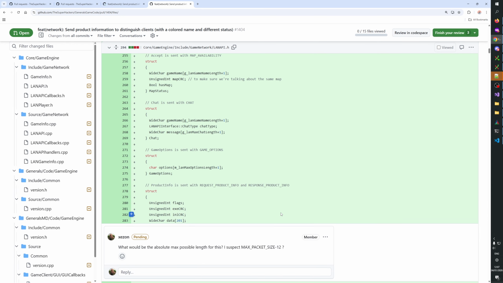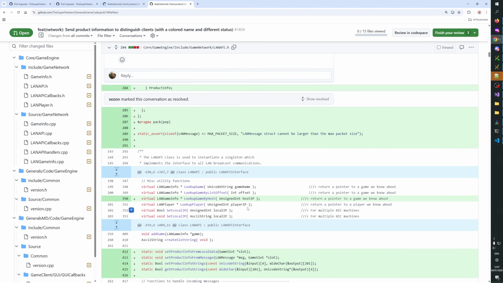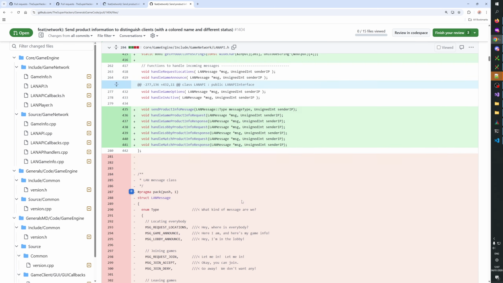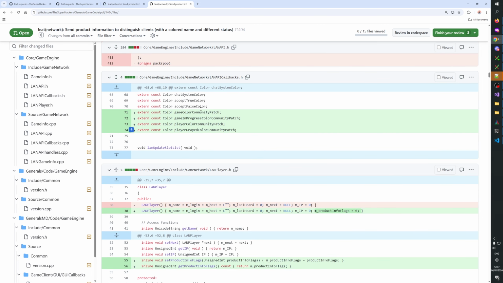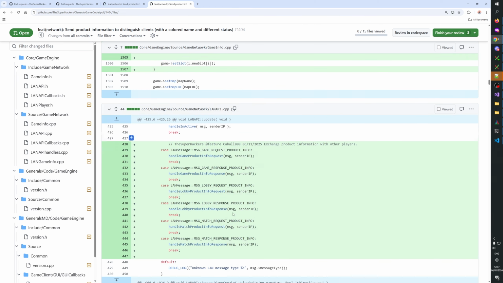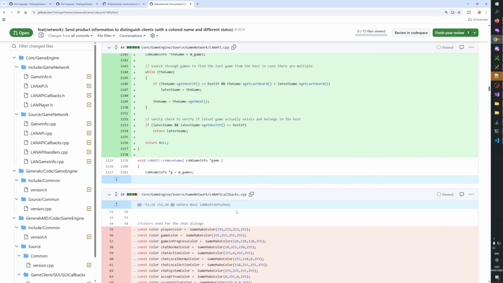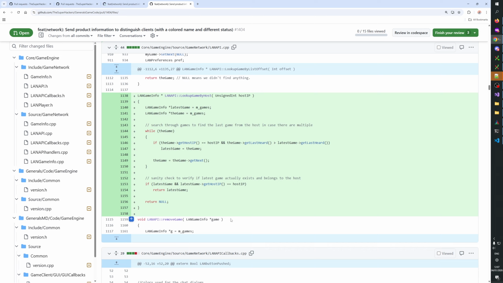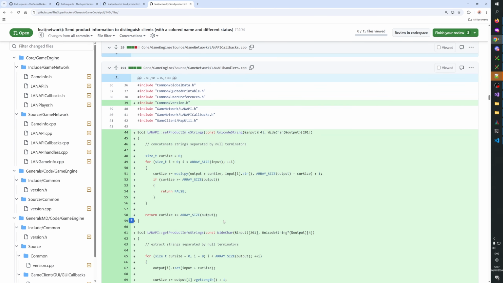Product info. I think the struct itself is fine. Product info looks good to me. I will mark this as resolved. Overall, the change looks pretty good already, I would say. I did not look at all the intricacies, but overall it looks well laid out.